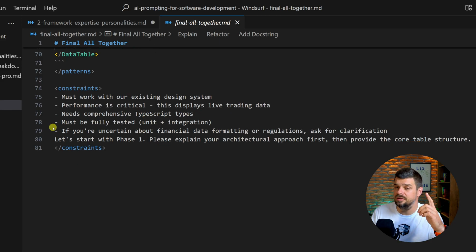This is important also. If you're uncertain about financial data formatting or regulations, ask for clarification. Let's start with phase 1. Please explain your architectural approach first, then provide the core table structure. So this is it regarding the final all-together things inside of this file.